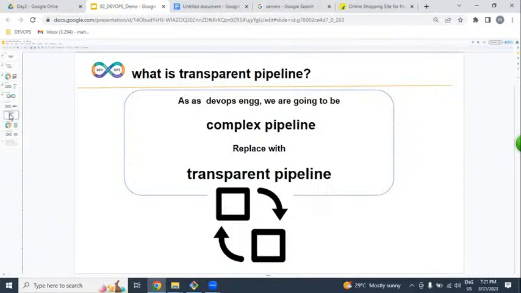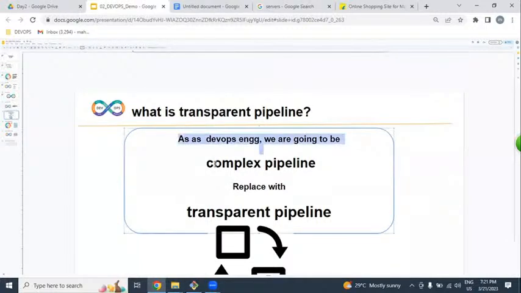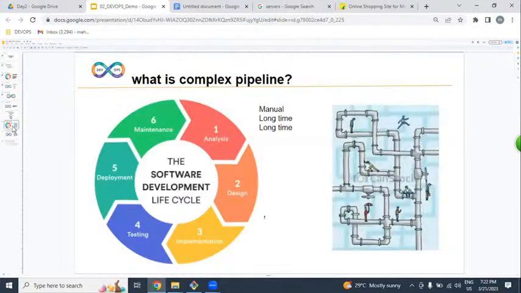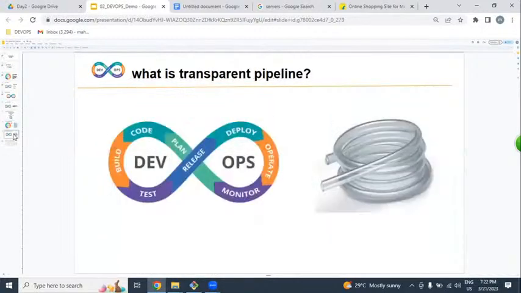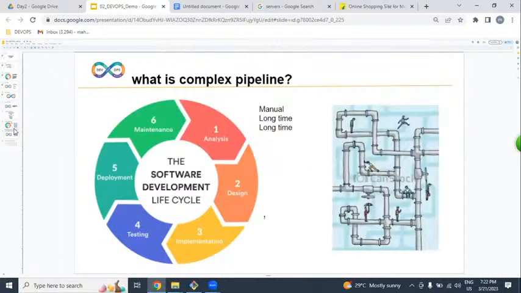But guys, once you step into a company, our roles and responsibilities as a DevOps engineer are to replace a complex pipeline with a transparent pipeline. Sir, what exactly is complex? What exactly is transparent? SDLC is complex. So DevOps is transparent.